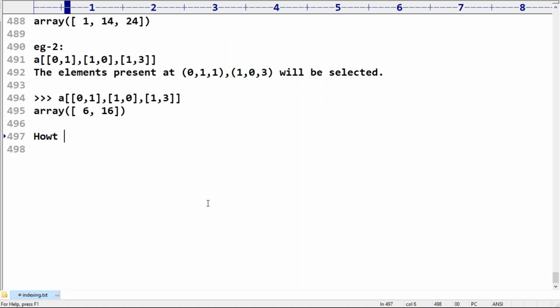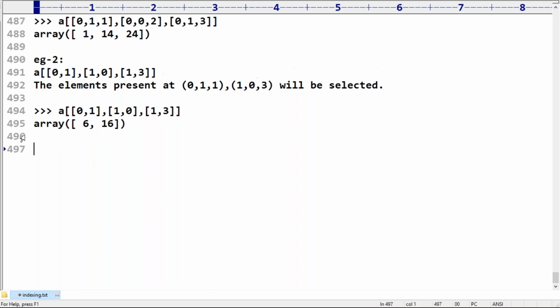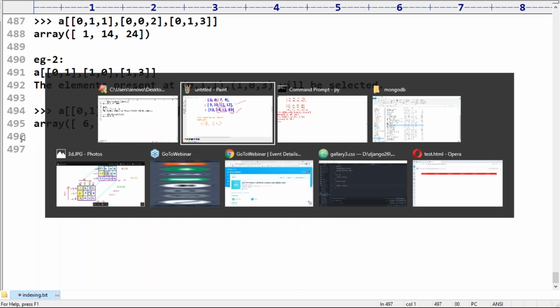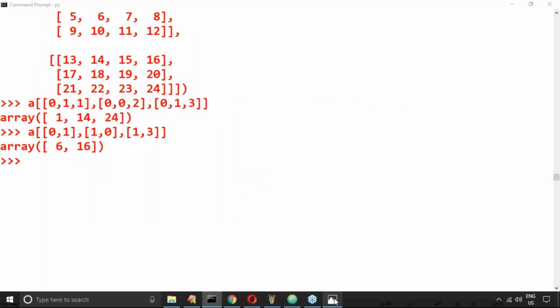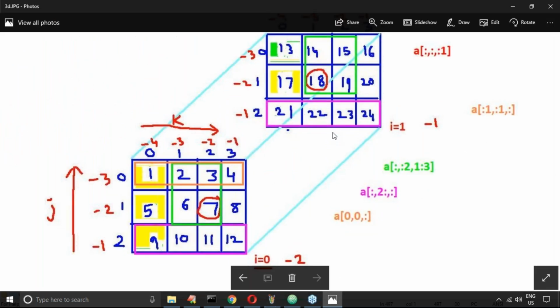Supriya asks for one example with negative indexing. Yes, why not? One example with negative indexing. Can you please select which elements you require? Any two elements. Can you please tell?